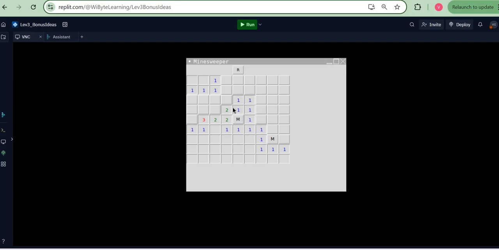Now here, again, this is not a mine. This is not a mine either. This is not a mine. This is not a mine. However, given these two, I think this is a mine.